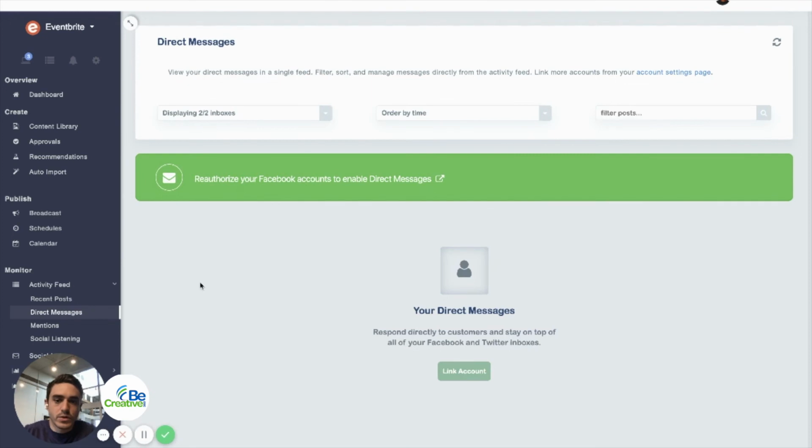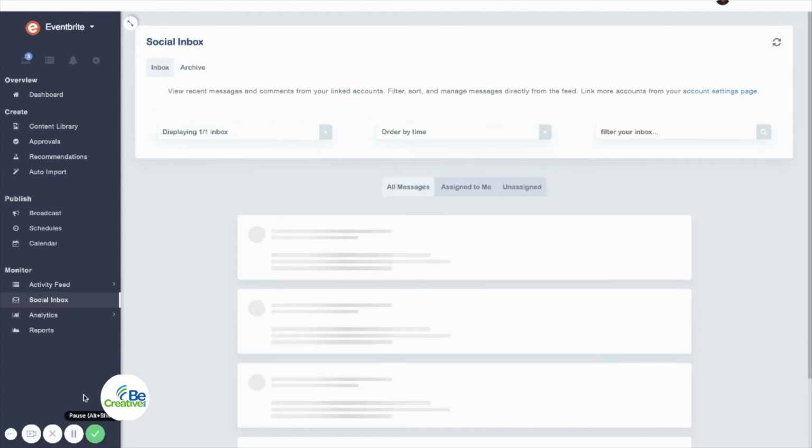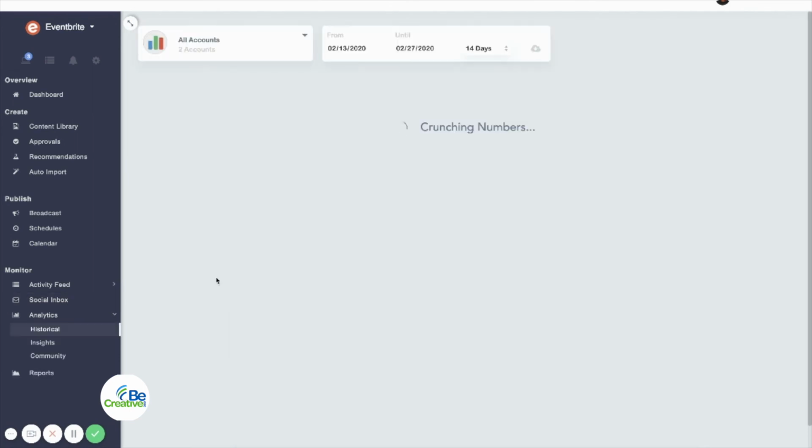We also have your direct messages. So as you're getting direct messages, they will pull into here and you can reply right to them. You can also track any time you are mentioned or follow keywords and hashtags. We have the social inbox here, so all of your recent comments will pull into here and you can reply right to them. If you have other people on your team that are in the system, you can assign the messages to them, everything you would like.